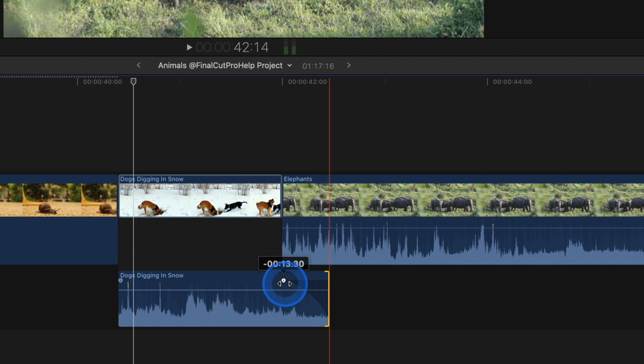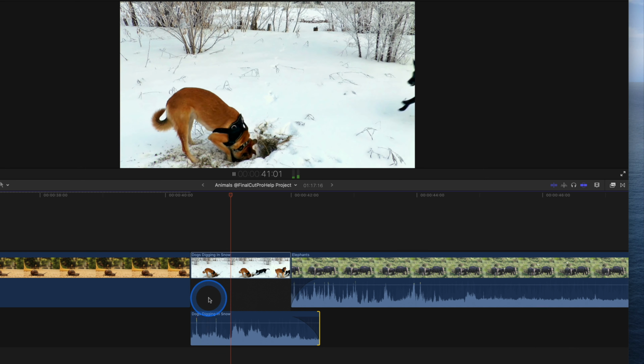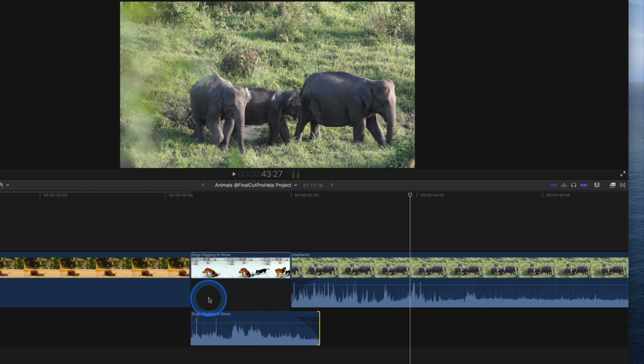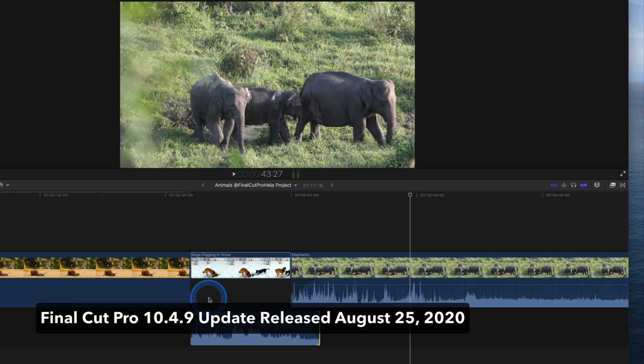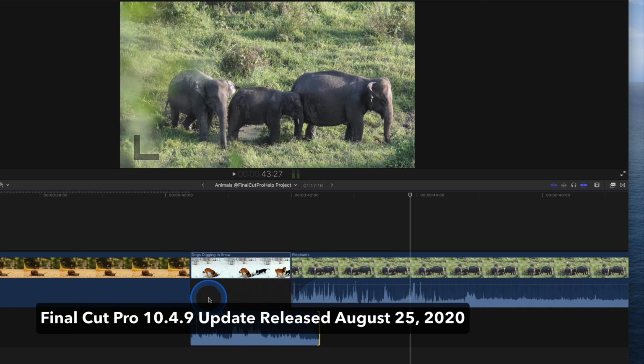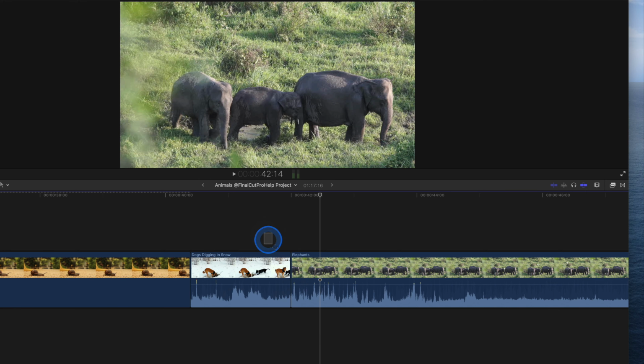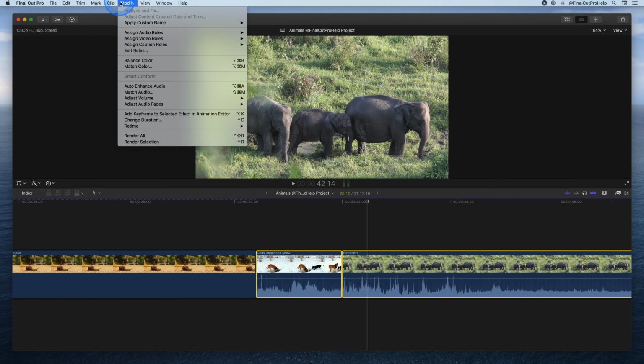To add the fade, click and drag the fade handle for each clip. That is a crossfade. With the 10.4.9 update, accomplish all of those steps with a single Create Crossfade command. Select the clips, click Modify, Audio Fades, Crossfade, or use the shortcut Option T.